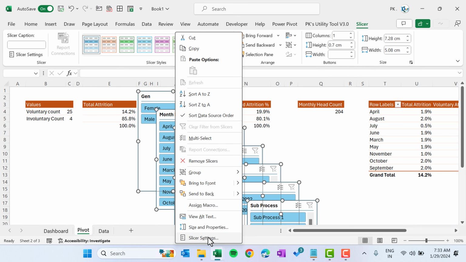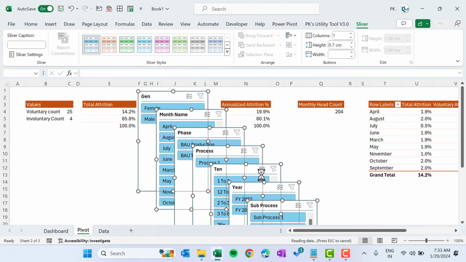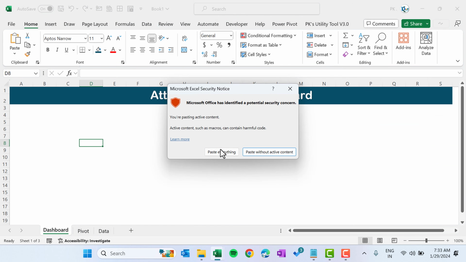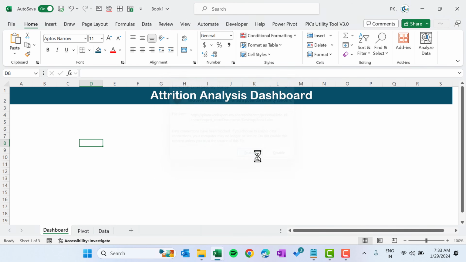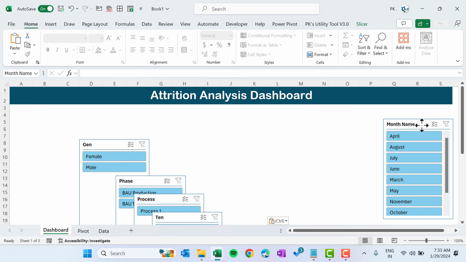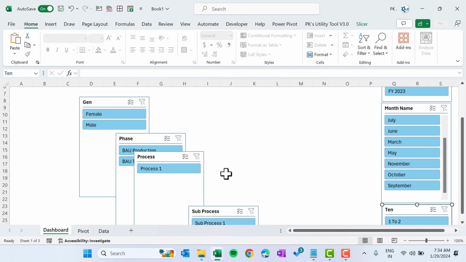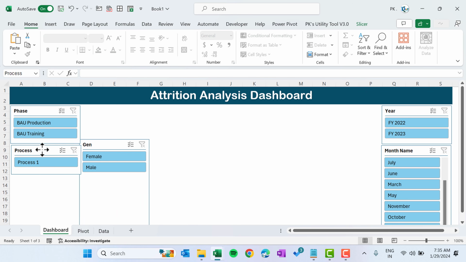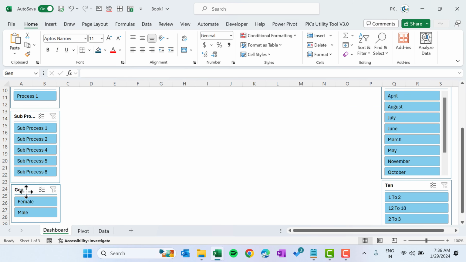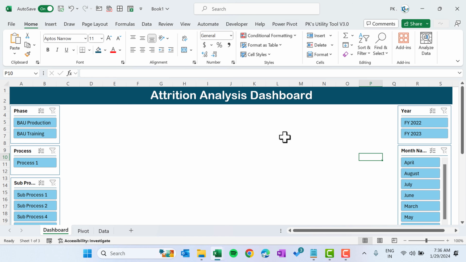Now select all, right click, go to the slicer settings and check this hide items with no data. Click on OK. Cut these slicers, go to the dashboard and paste them here. Paste everything. We have all slicers here. We will quickly arrange them. Let's keep the month here. All right, so slicers are ready.